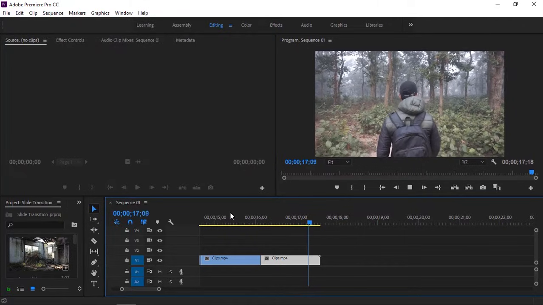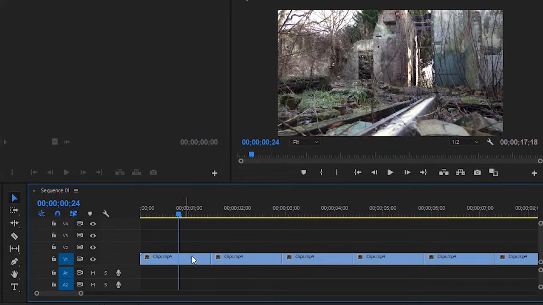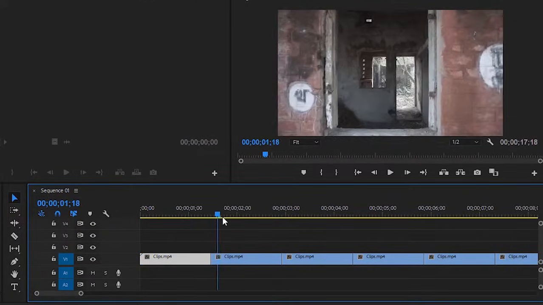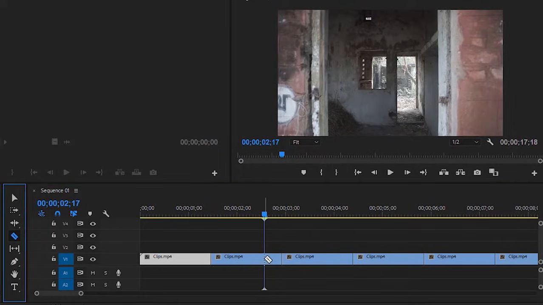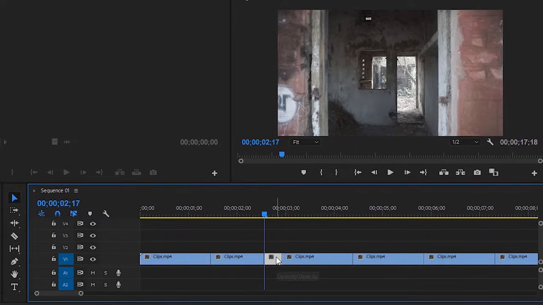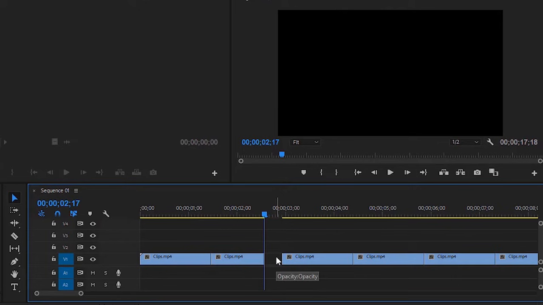Before applying the transform effect, first of all, I have to resize all of the clips. I keep the first video length 1.5 seconds. For the second video, I'm gonna make its length 1 second. So I'm gonna take the razor tool and make a cut like here. Now I'm going back and select the selection tool, then select this and hit the delete key from the keyboard.